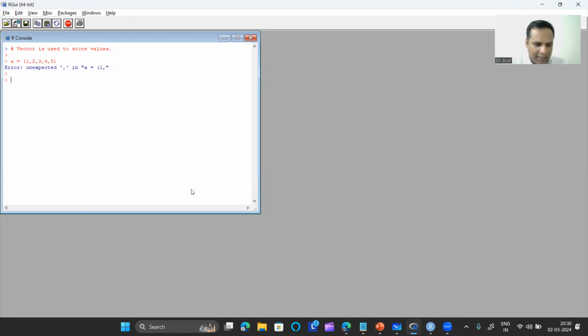C means concatenate. Let me write it. Hashtag C is concatenate. Hope I've written it correctly. Please excuse me for the mistake. C is a concatenate function, but you can call it the combine function.